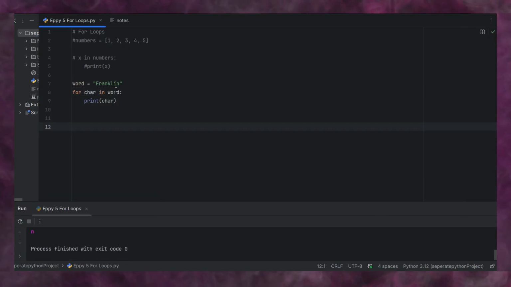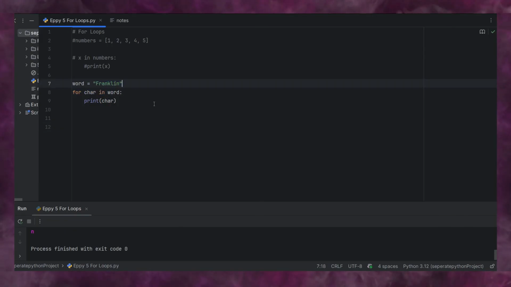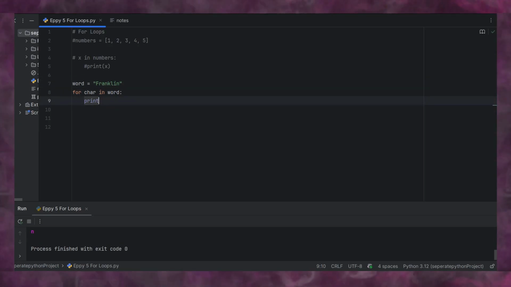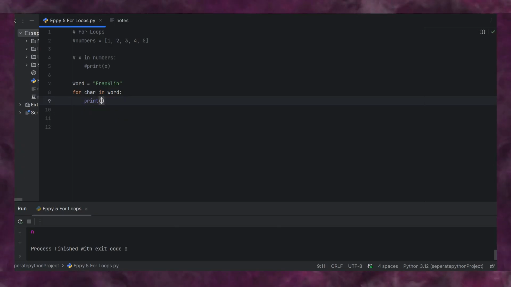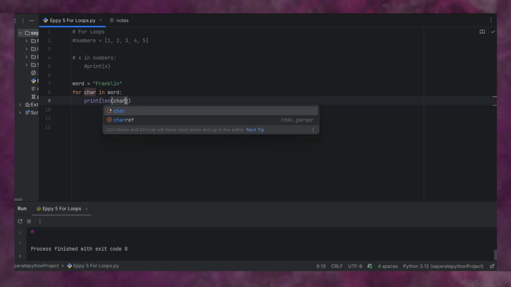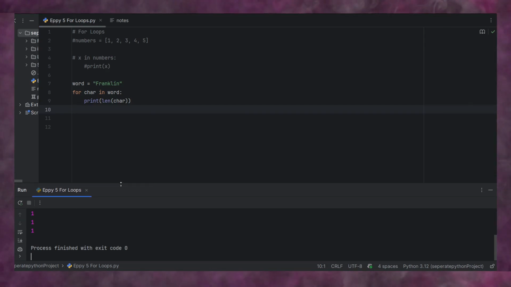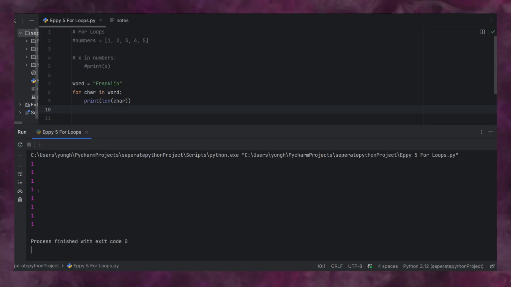Now you can see how this would be useful, because maybe you don't know what Word is, right? Maybe you don't have access to this, and you need to know how many. Let's say you had a program that people input Word all the time, and you need to know how long it is. We do print, we do len, and then parentheses, and then char, and then we run it.